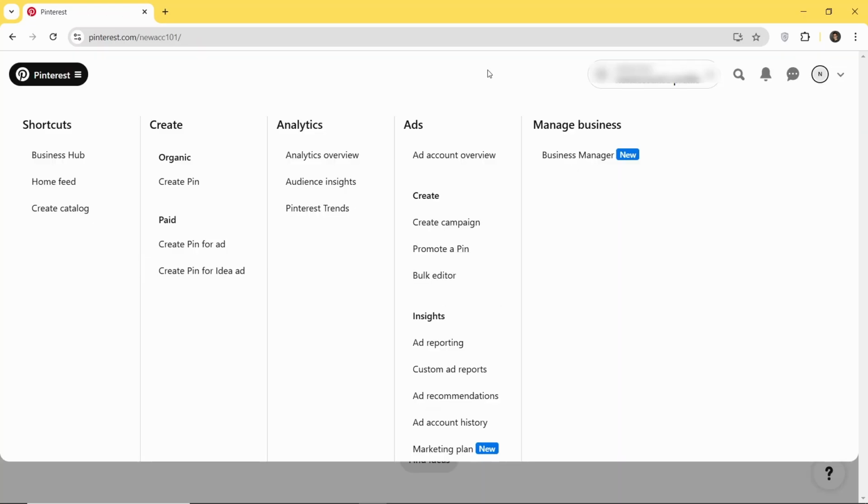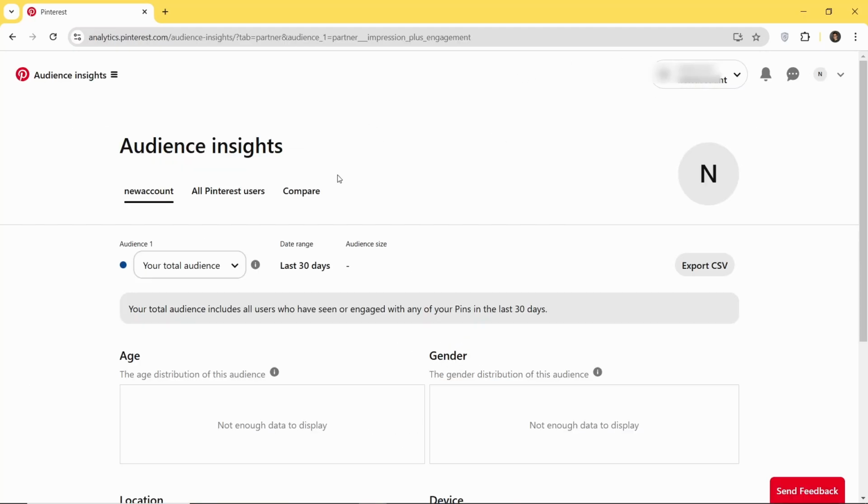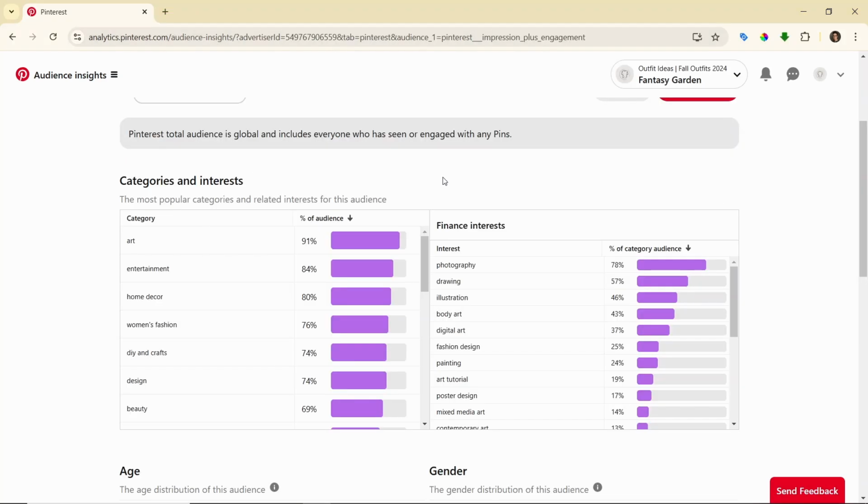In the dashboard, you can manage your profile, create pins, view analytics, and even run ads. Now that everything is set up, let's talk about choosing a niche or topic for your Pinterest account. Start by clicking on Audience Insights. Since this is a new account with no data yet, select all Pinterest users to view overall platform analytics.